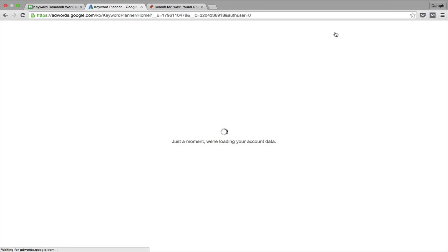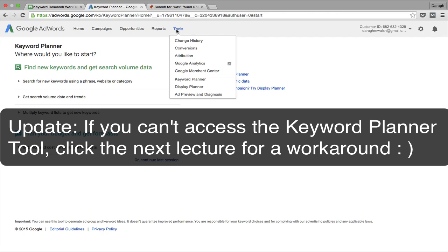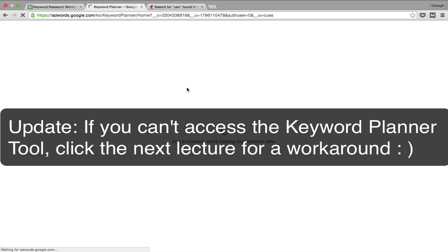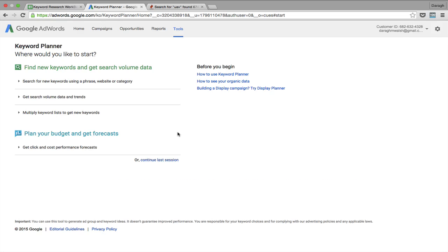Sometimes people say that they see themselves being pushed towards creating an ad. You don't need to do this, but if Google does kind of push you down that path, you can always just come up to Tools, Keyword Planner. You'll be brought back to this page here, and then this is really where we can start our process off.